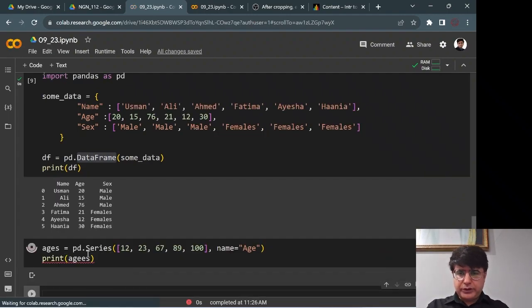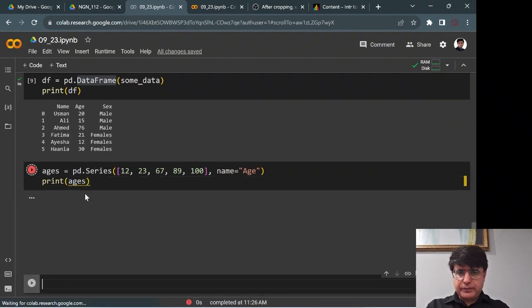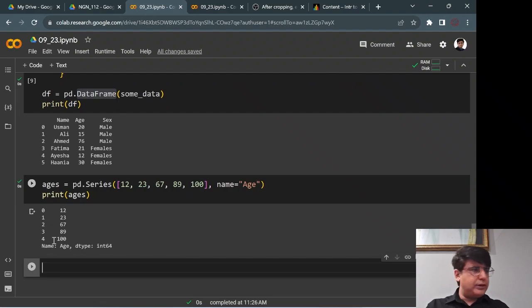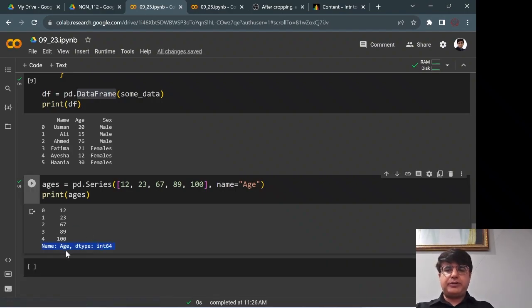It's going to return me this data type, the series, which is essentially a collection of 12, 23, 67, 89, 100, and the integer type for this column is 64, so int64, which stands for integers that have 8 bytes.